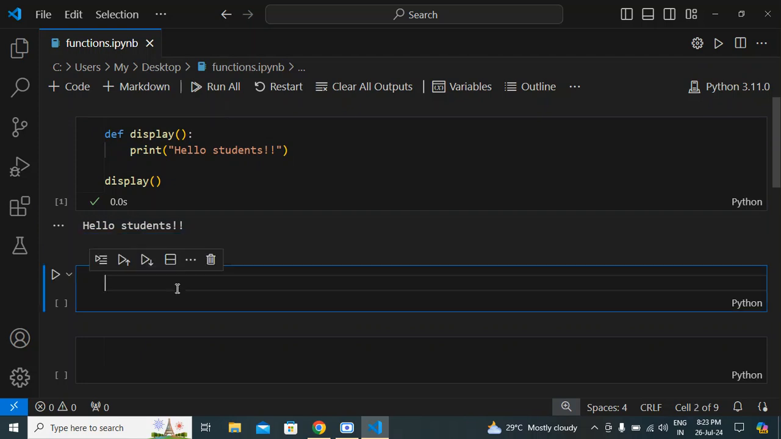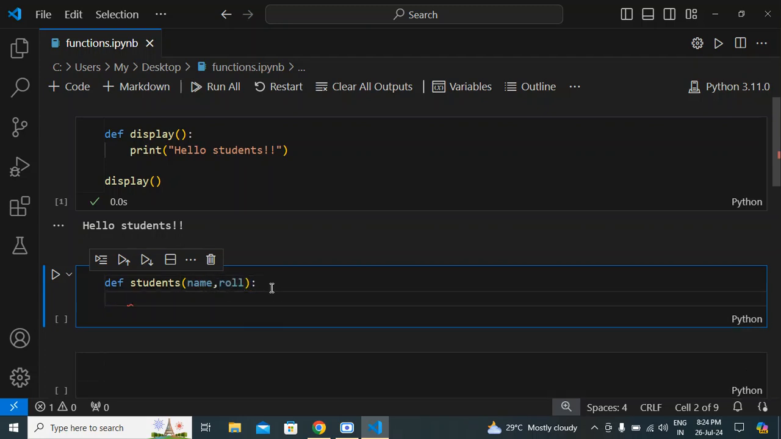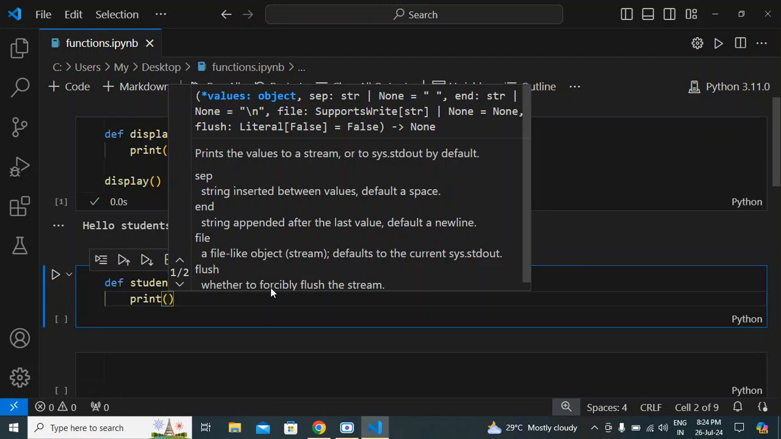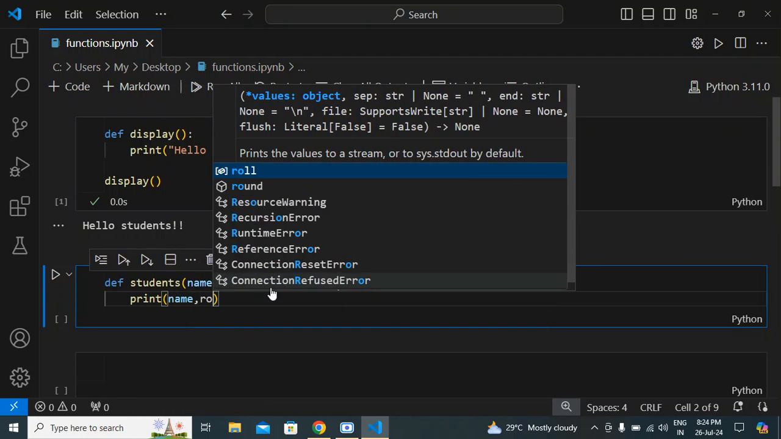Then what is a parameterized function? The second type of function is a parameterized function, the function which has got a parameter. So if I create a function like students, here we have a name, and next we have the role. So two parameters we have passed. Now you try to print the name and the role.